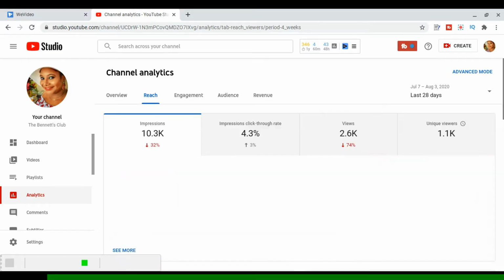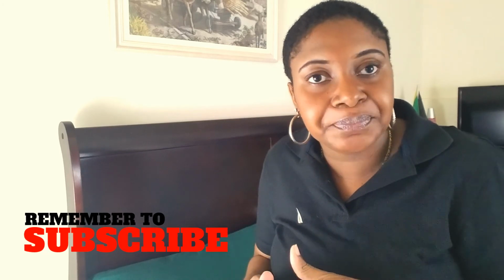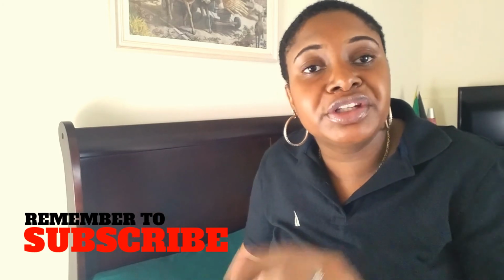So under the reach tab at the top, you can see impression, click-through rate, views, and unique views. A lot of people don't really know the difference between the views and the unique views. All that means is the views is the number of times somebody watched that video. The unique views is the number of times each person watched the video. So if somebody plays back the video 10 times, that's going to be 10 views, but only one unique view because it's one person. I hope that makes sense.